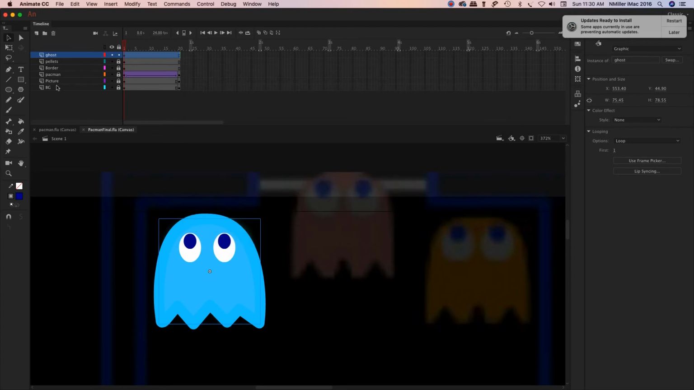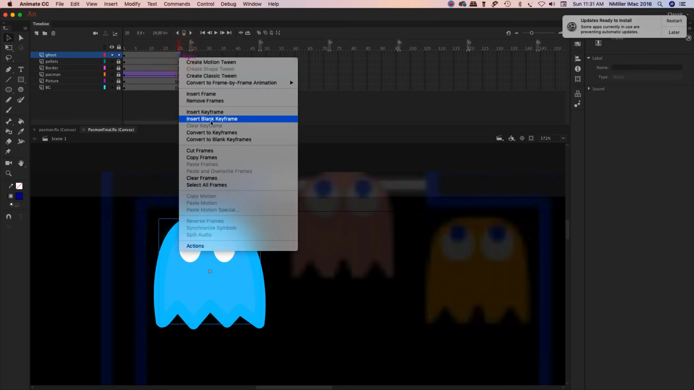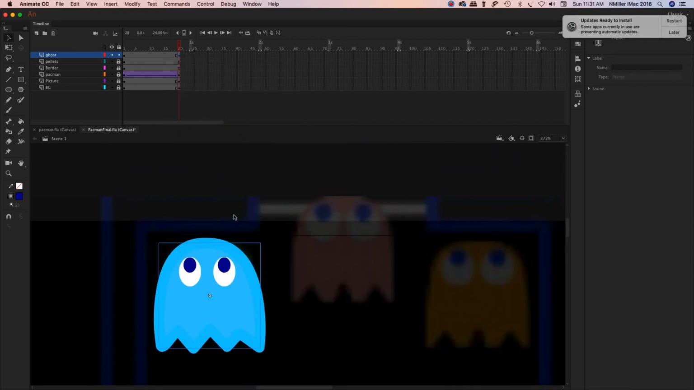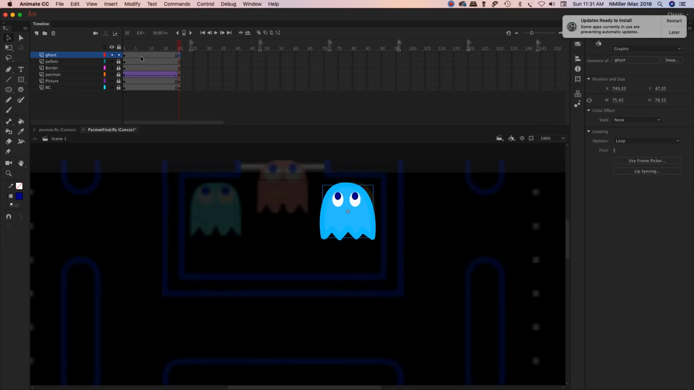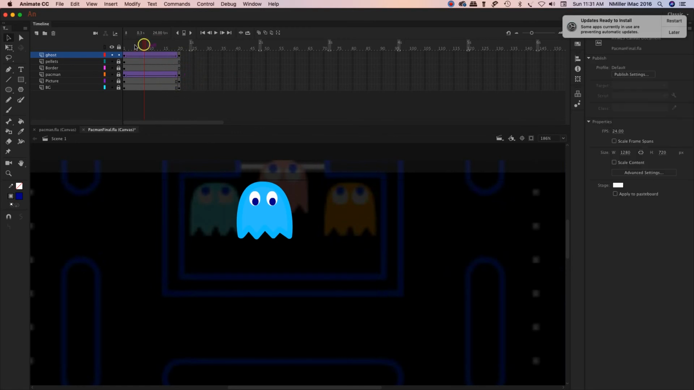Okay, back to my scene. So now what should happen is if I scrub through, see the eyes are moving. And so now what I can do is on 20, I'm going to right click and insert keyframe. And now I can move my ghost. So this is kind of the fun part. The eyes will move and I'll move my ghost on 20. So then I guess I can move my ghost over here. Maybe it's going back and forth, it's pacing. And then I'm going to right click and convert to classic tween.